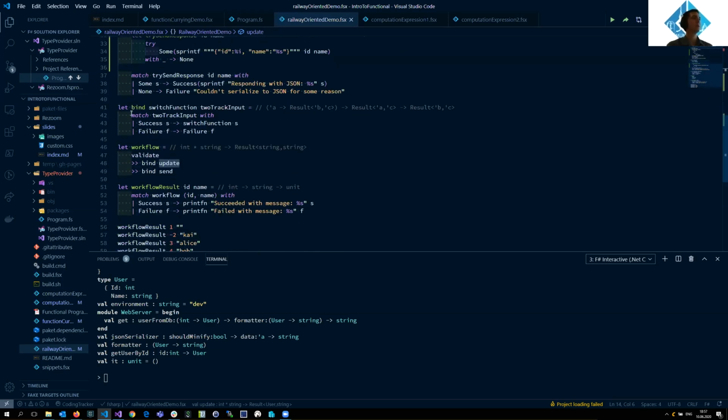So what we need to do is we need to bind these functions. And this is essentially wrapping our functions in another function, which allows the function to take a 2-track input. So if we receive a failure, it just passes the failure through. However, if we receive a success, we're going to deconstruct the return type and apply it to the next function. And what this looks like, we can now create a workflow. Validate, we can compose that with our update function that we've wrapped in our bind. And we can compose that with our send function, which we've wrapped with our bind.